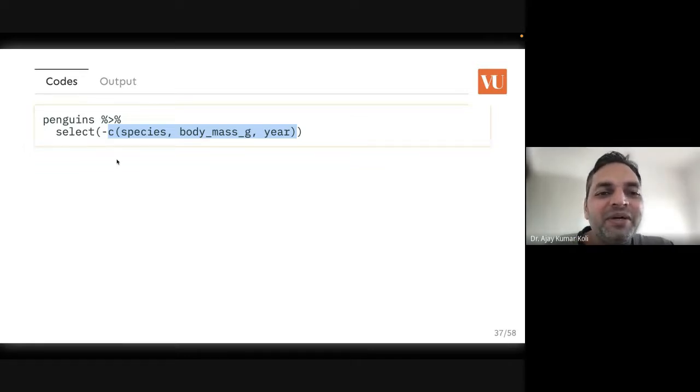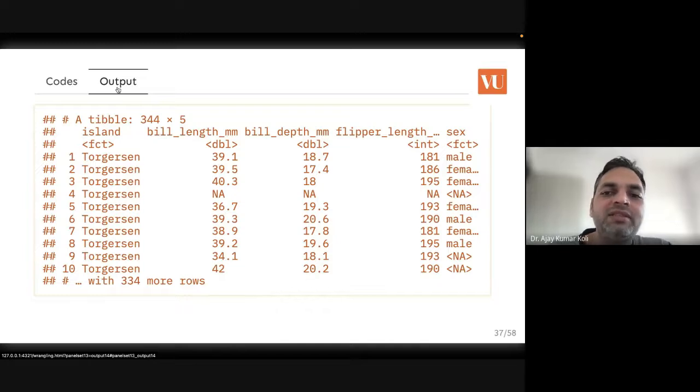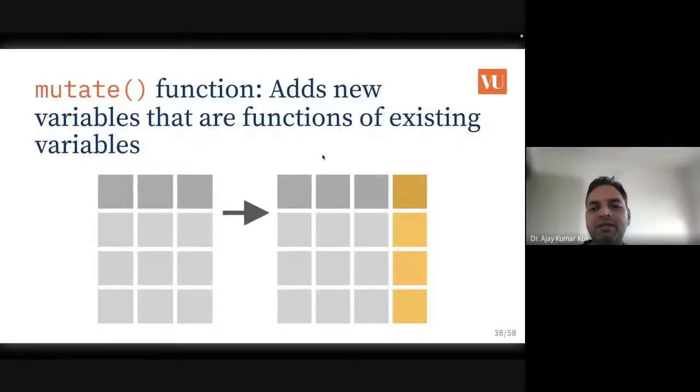Okay. So we know using C we can combine the things. So you combined all these variables, but then you have added the minus here. Okay. So means dash here, and you are saying that select everything minus these combined things. Okay. And now your output will have all the variables except those variables. Okay. This is the work of the select. Right. Now let's learn the next function, which is mutate. Okay. Any questions about the select function?